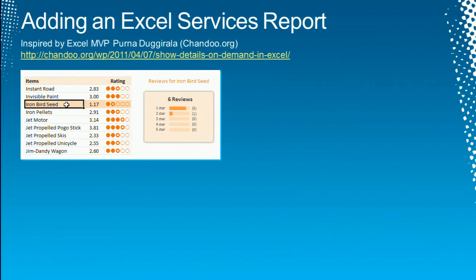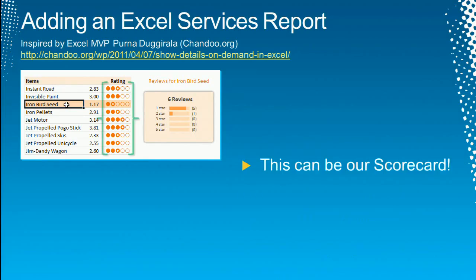So the Excel report that I'm going to show you I think is kind of fun. There's a guy that is an MVP named Pernille Dugarella. I've actually talked to him a little bit. He's a really cool guy. And he built this on his website using Excel and VBA, which was a really cool scorecard that you could click, and then it would give you the breakdown, Amazon review style. And I thought it would be really fun to show how we could do that with PerformancePoint with an Excel Services report. So we're going to do that.